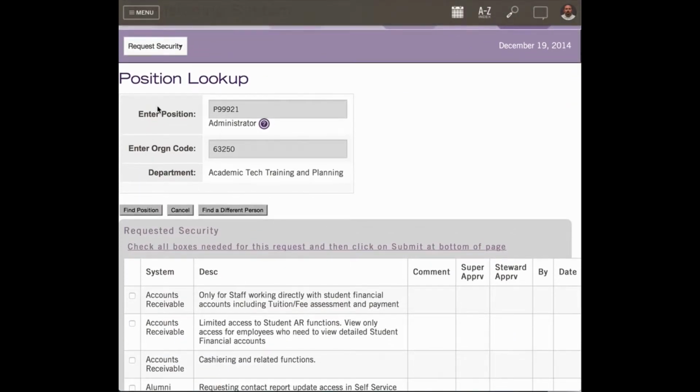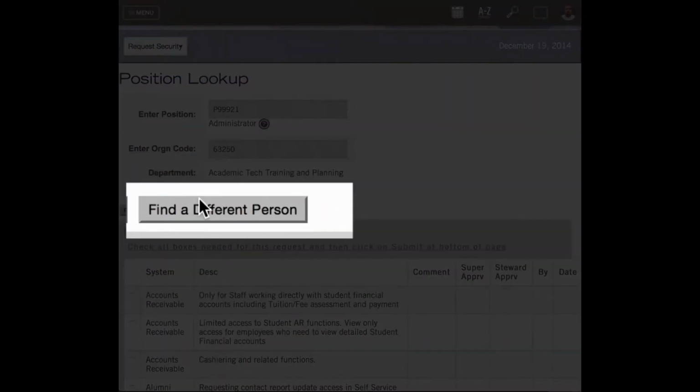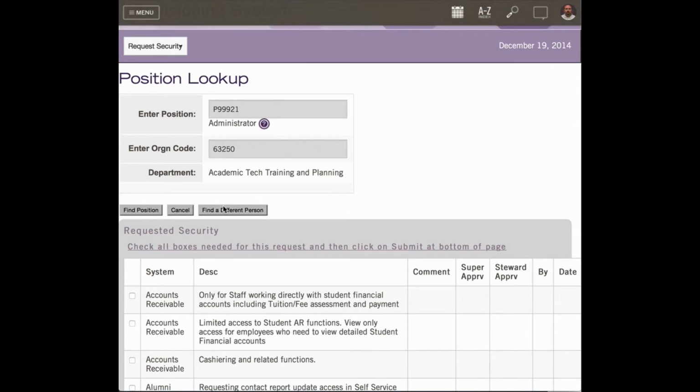This first section deals with the position that is requesting access. You could be doing this for yourself or for another individual. By default, it enters the position of the person that's logged in. To look up a different person, select Find a Different Person. You'll be able to look up individuals based on their last name. In this example, I will use myself.